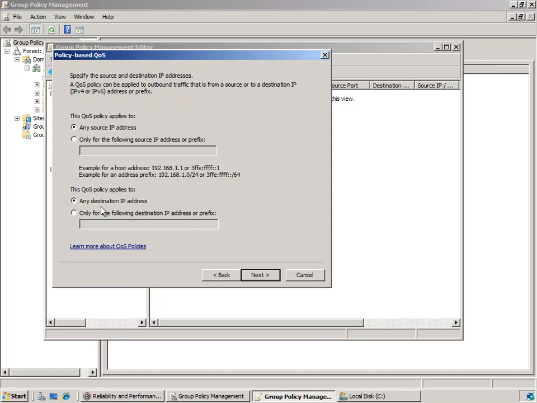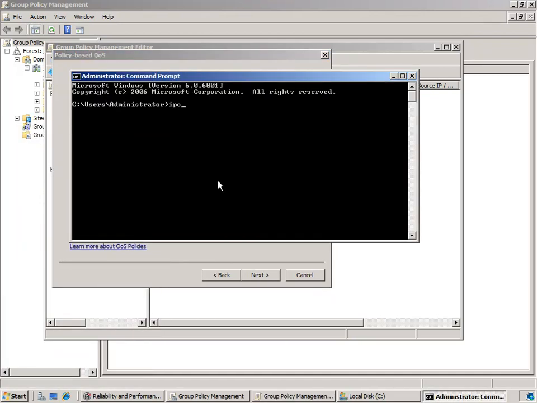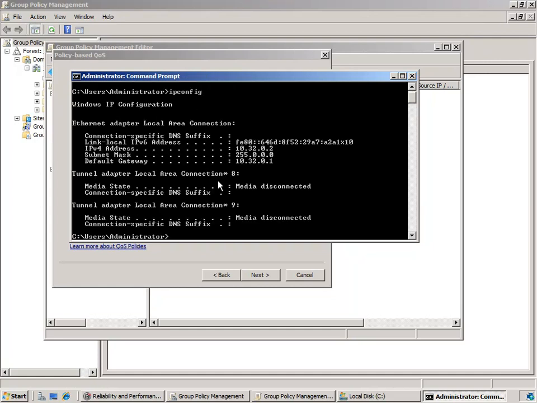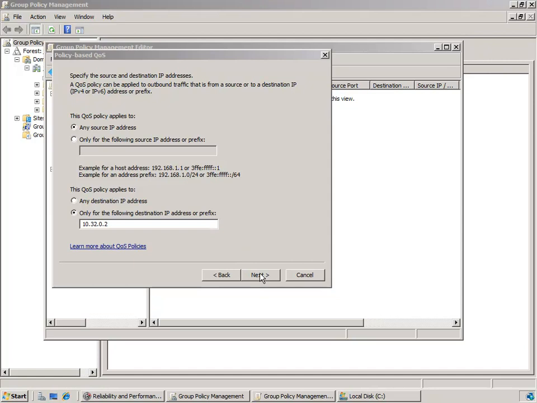So for our lab here, we'll do that. We'll have a policy that's going to apply to everyone, but it'll only limit their bandwidth when they hit a specific server. Of course, our file server. So we're going to set the destination IP address here to 10.32.0.2, and I hope that actually is the correct IP address. 10.32.0.2, we're looking good. That's right, we'll click Next.